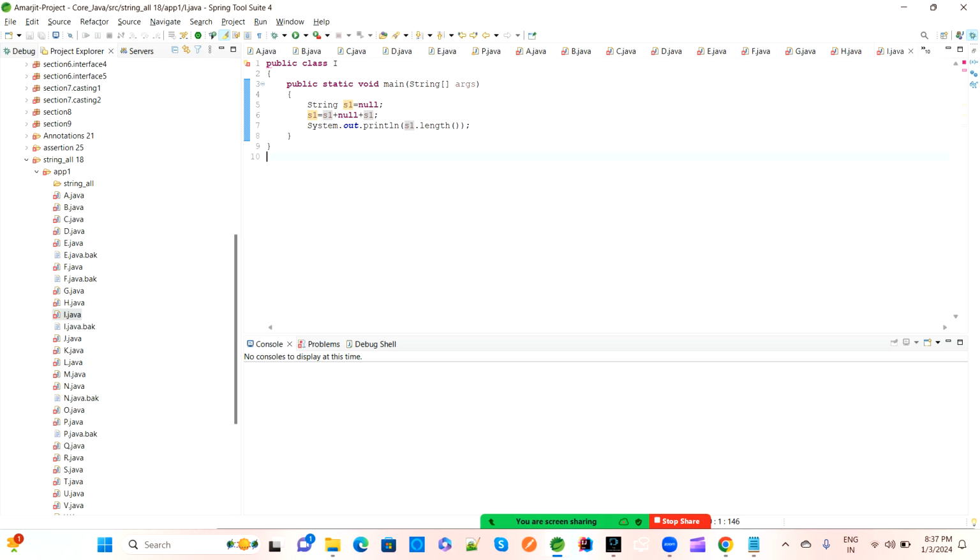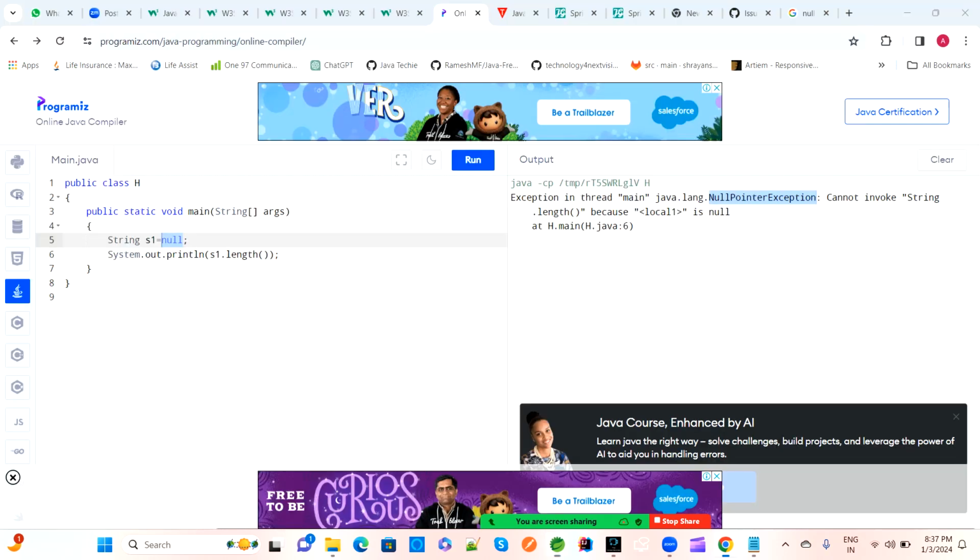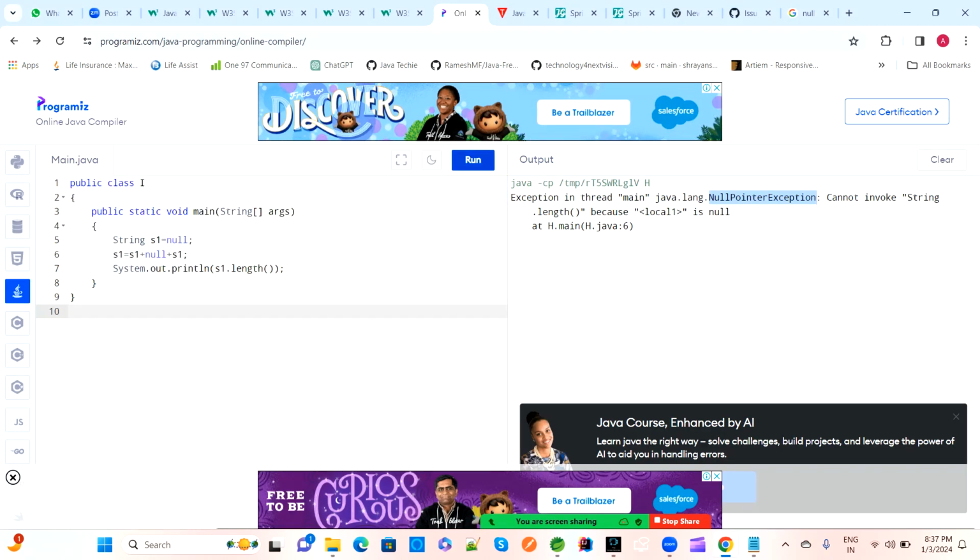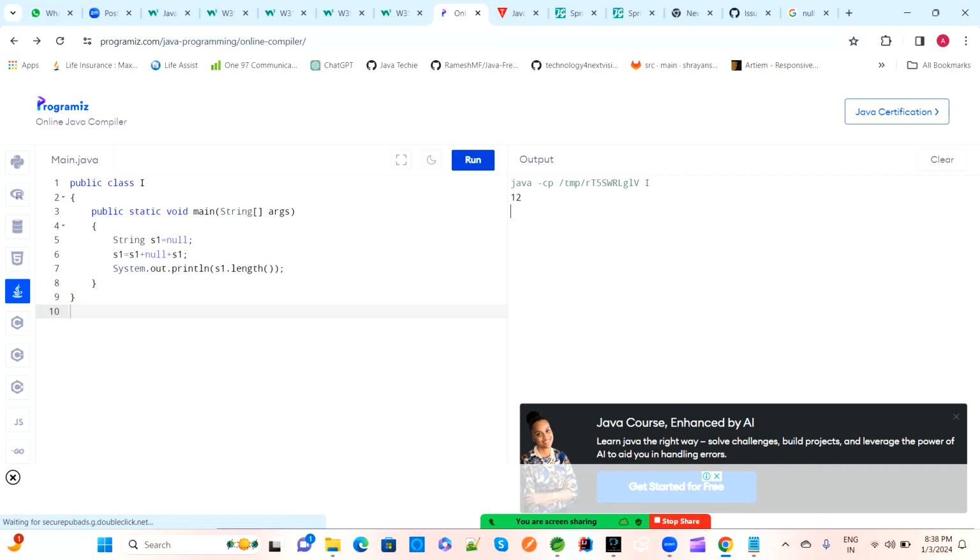So this will be giving an error because the null is there, right? Yeah, null is there, but in this case, we show s1 equal to null. So we have three times s1. s1 is a null, then null plus again null, plus null. Yeah, three times null. So what will be the value here? 12 will be there. Why?